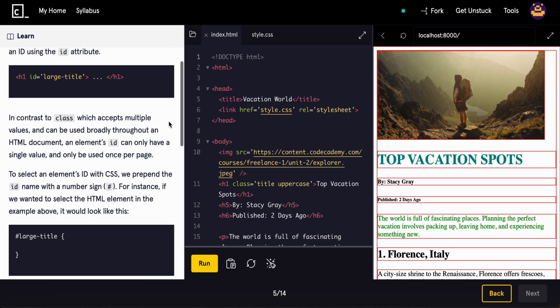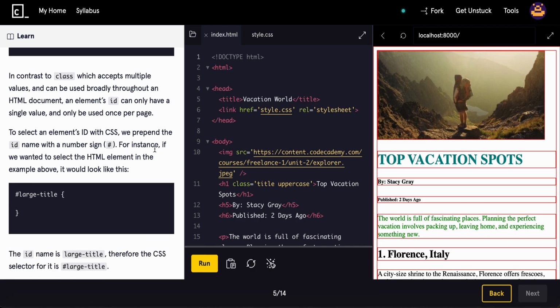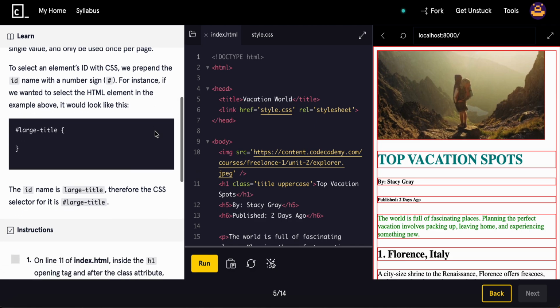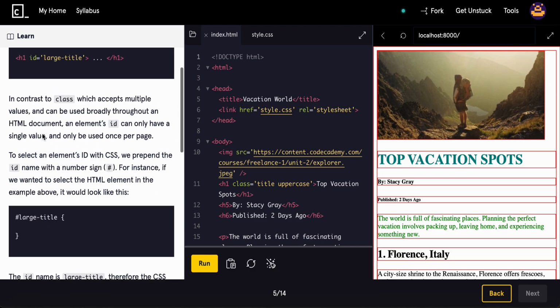In contrast to class, which accepts multiple values and can be used broadly throughout an HTML document, an element's ID can only have a single value and can only be used once per page. To select an element's ID with CSS, we can simply prepend the ID name with a number sign or a hashtag. For instance, if we want to select the HTML element in the example above, it would look like this.